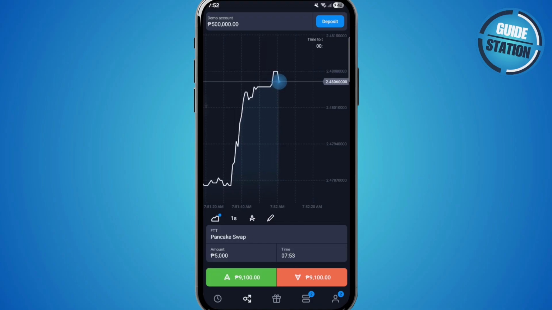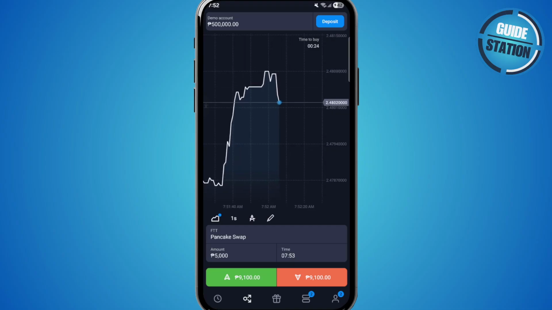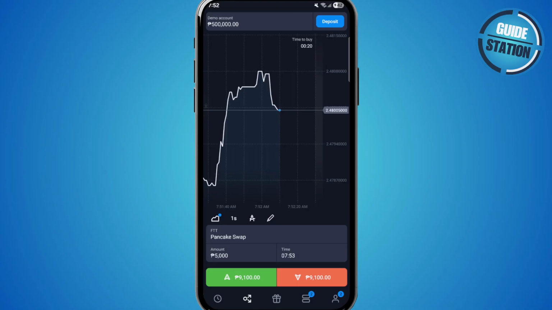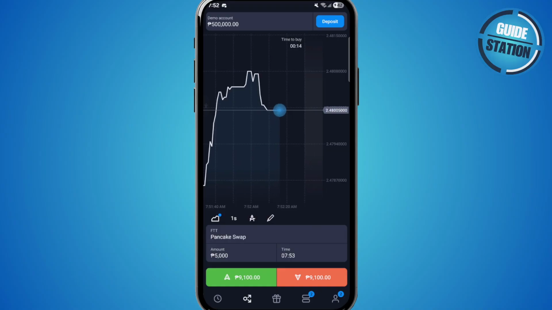Once a trade is placed, you can track it in the trades section where you'll see the countdown to expiration and whether the trade ends in profit or loss. And that's basically it. That's how trading on Stockity works. Select an asset, analyze the chart, place your trade, and track your results.